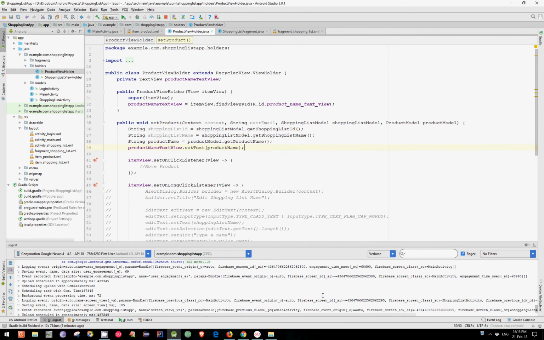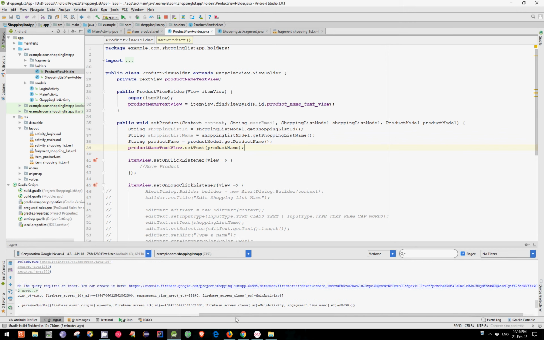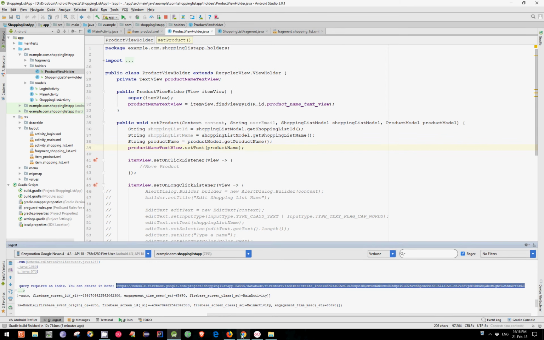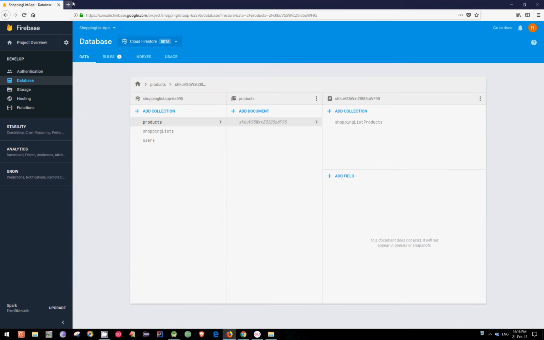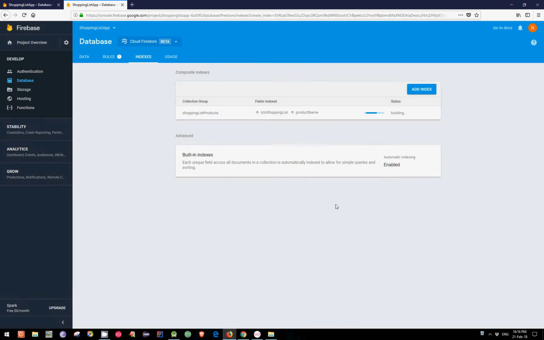But if you take a closer look in our logcat, we'll see a warning that says failed precondition, the query requires an index. You can create it here. Let's go ahead and create this index. Let's copy this line, which is a URL, and paste it over here. Let's hit create. But guys, I'll pause this video because it will take up to 4 or 5 minutes to finish building this index.